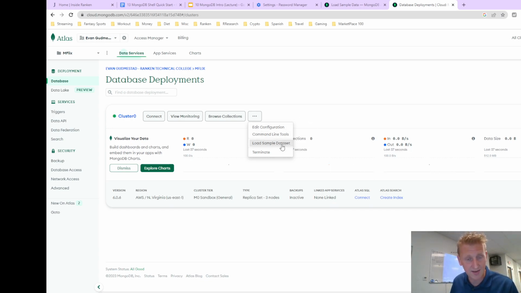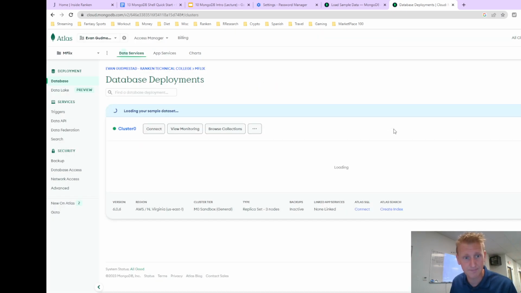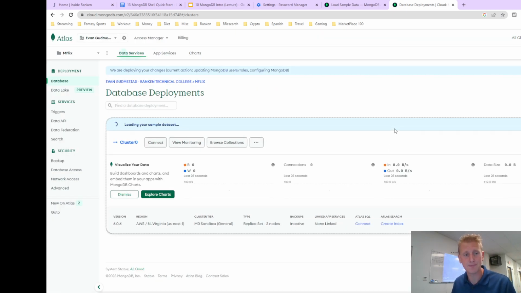Yeah, so Grant had a pop-up that said load sample data set. I didn't get a pop-up, but if I click this ellipsis button, there's my load sample data set, and it says, hey, sample data set 350 meg, let's load it. And that's going to spin for a minute to get that database in there.